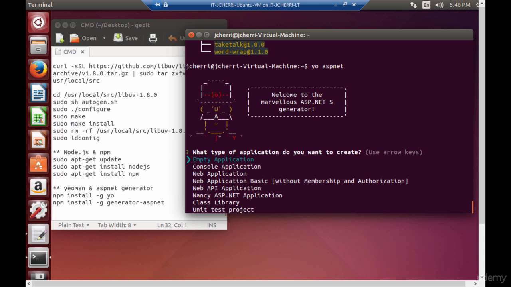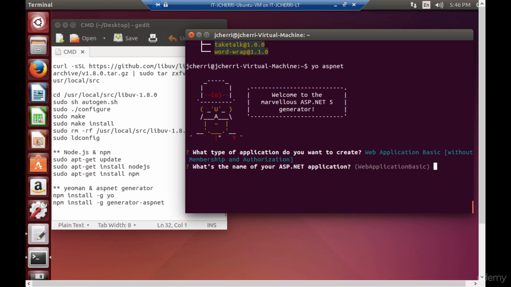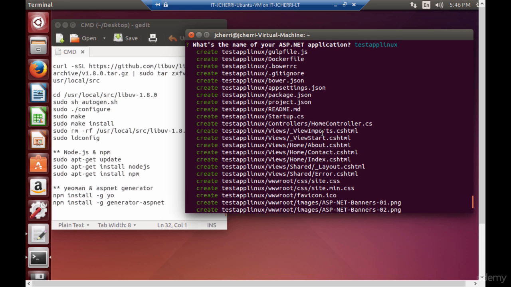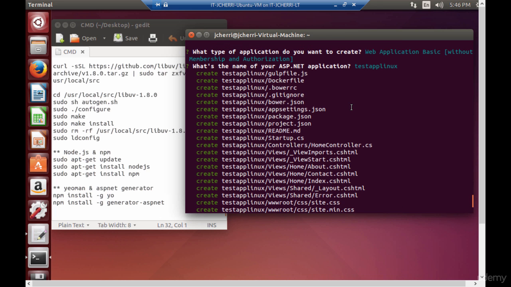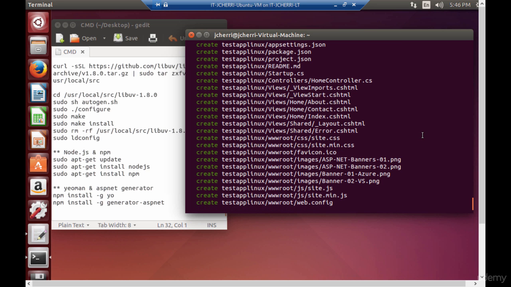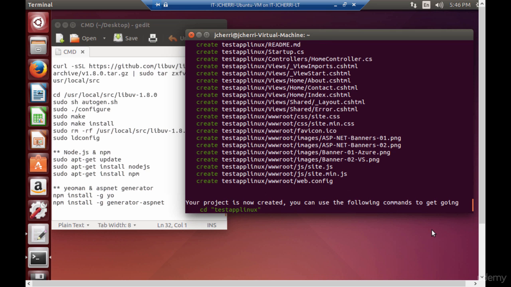I can do an empty application, a console app, a web application, or web application basic, an API service, or class library. So I'm just going to do web application basic. And I'm going to name it test app Linux. Now that I have that, it builds, as you'll notice, all my libraries associated with it. I have a gulpfile.js, I have a Docker file, I have a bower.json, app settings, startup.cs, and we're going to examine all these in subsequent lectures, but it generates an ASP.NET Core app, generates my controllers, my views. So I have everything set up here.